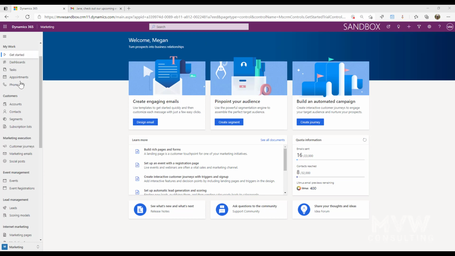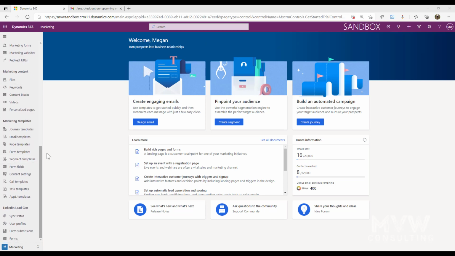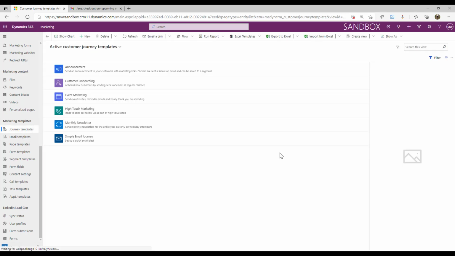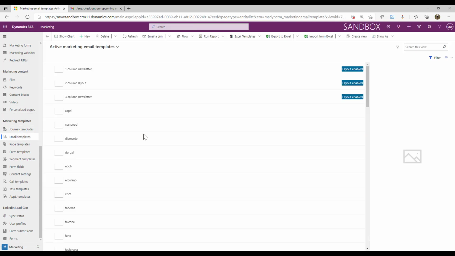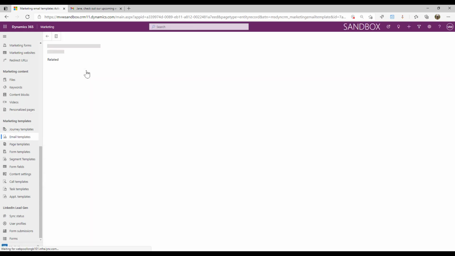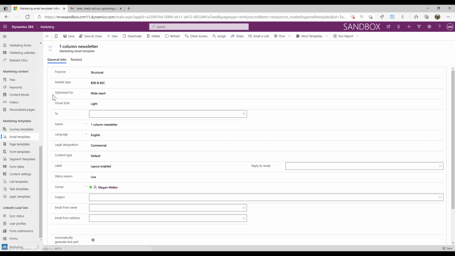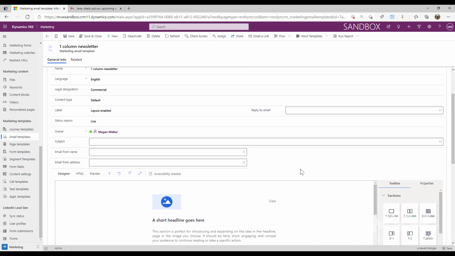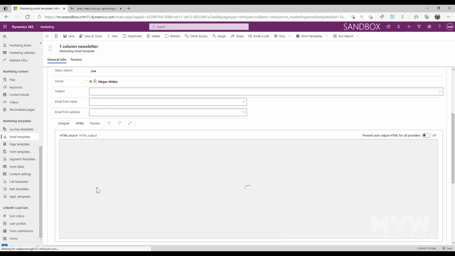If we scroll down in the menu, we can see that there's a whole section of marketing templates. If I click and go into the templates, we can see those that have already been created by Microsoft, and they've come as default as part of the app. If we look at the email templates, for example, we can jump in and see all of the settings that exist for one of the templates. What we also have is the ability to look at the HTML of one of the templates.